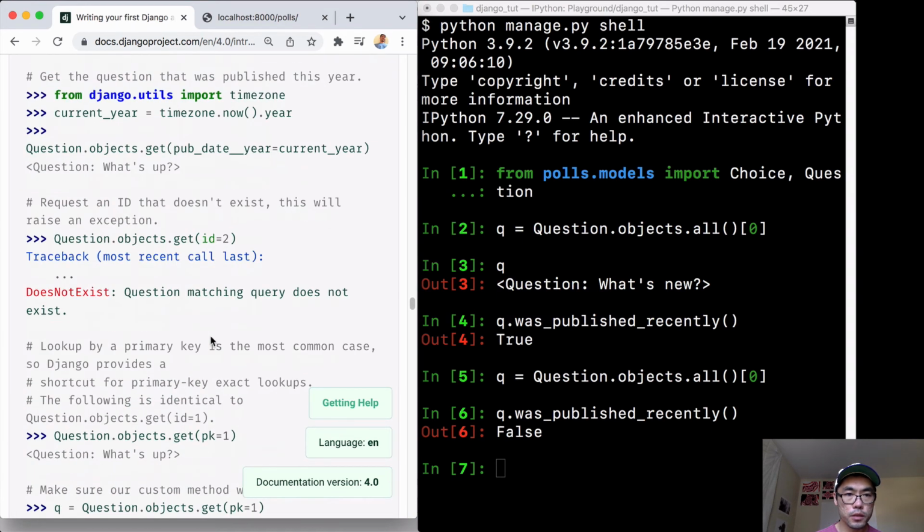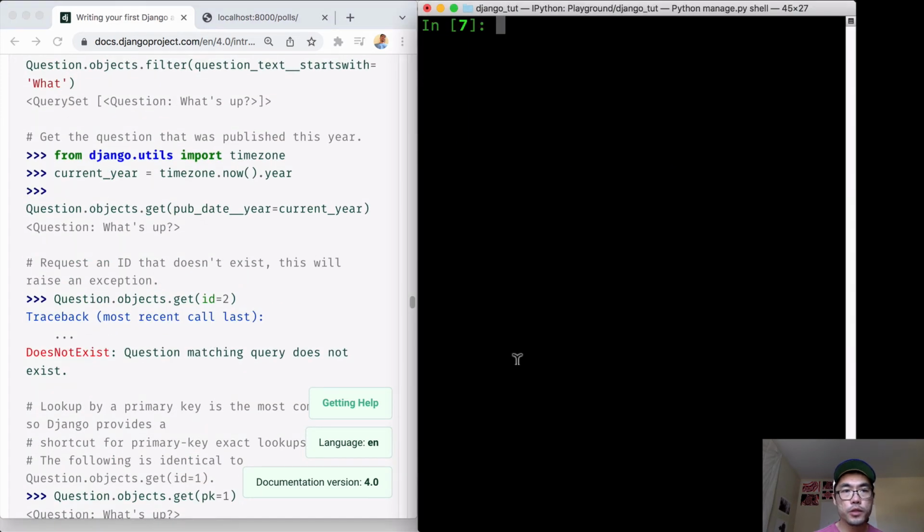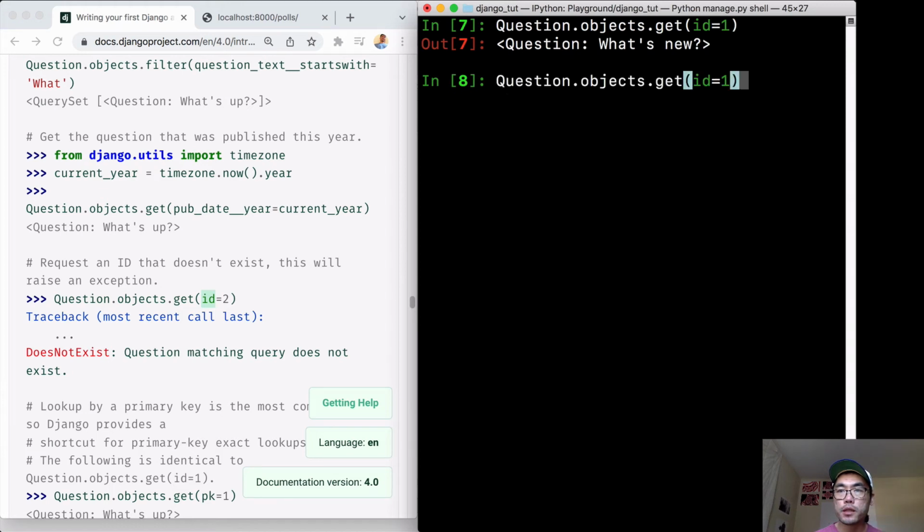Next. You can also, there are other methods. So let me show those. So you can get an object by filtering on a particular column, and the ID is a common one to use for that. So Question.objects.get(id=1), and then you would get that.